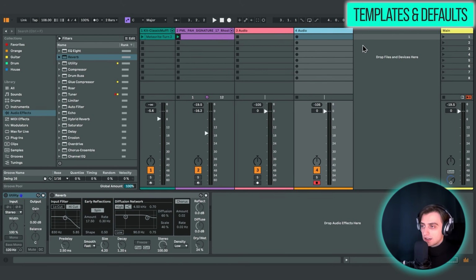There are so many ways in which you can speed up your workflow by just saving things as templates, as default sets, and as default audio tracks, MIDI tracks, and audio effects, and MIDI effects, of course, as well.